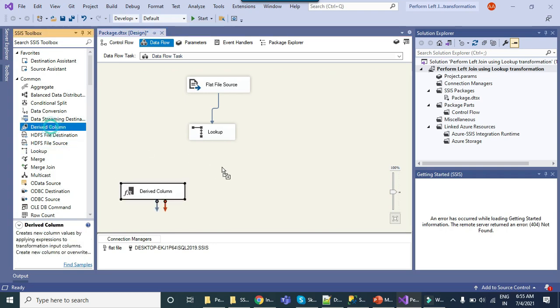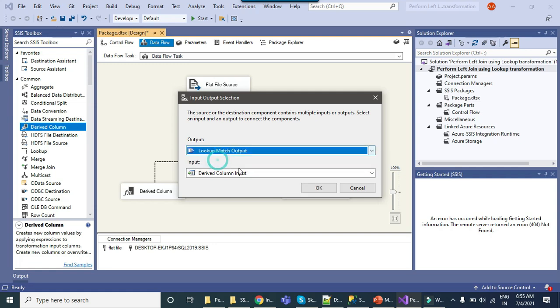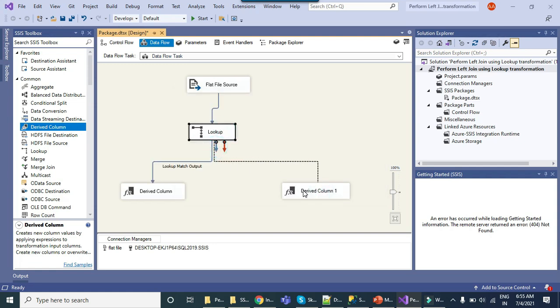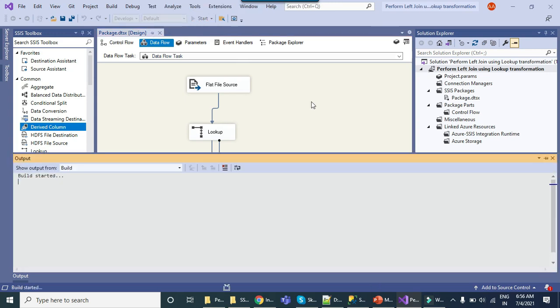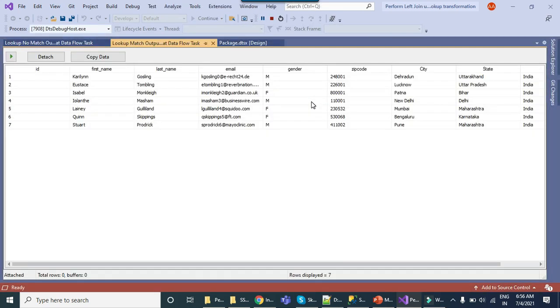Just to show you, let me drag and drop the derived column transformations. If you connect one of them here, it will say lookup match output, and then it will say lookup unmatched output. So just enable a data viewer here, and you can see that there will be 7 records as matched records and 3 records as unmatched records. So if I execute this SSIS package for now, you can see this is the lookup match output, and 7 records are the matched records.